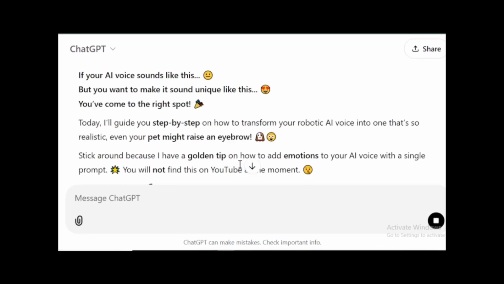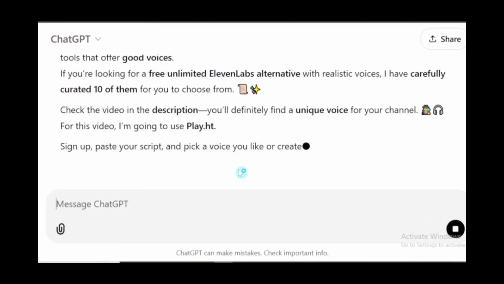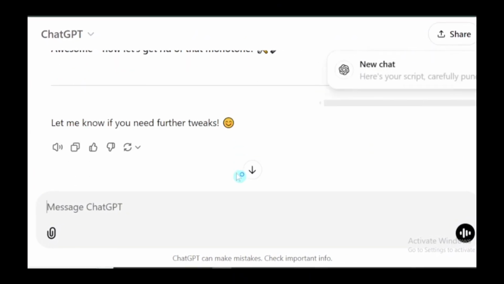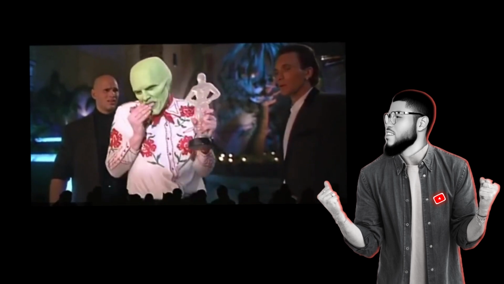Paste your script. In a matter of seconds, ChatGPT is going to hand you a brand new script, properly punctuated to add emotions to your AI voice. And there you have it. Congratulations. You have officially upgraded your AI voice skill set.